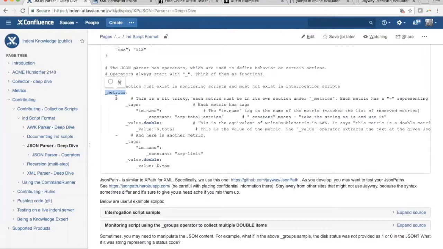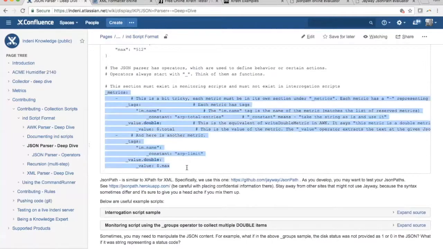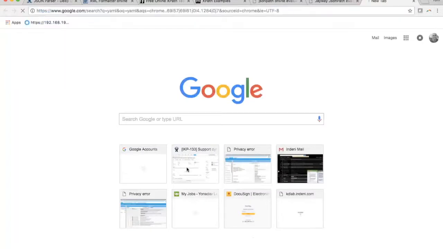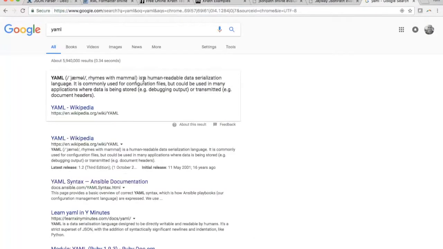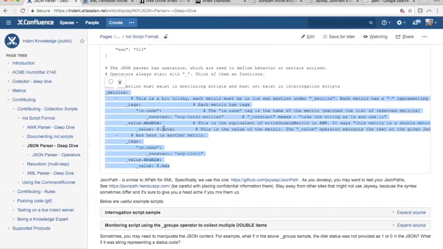Under the metrics operator, you're going to see this funky symbol. Now, the structure of this language is called YAML. YAML is like XML, but more human readable. We use YAML in all kinds of different elements of our code. And in the case of the JSON XML parsers, YAML is the syntax we use for describing the parsers. Now, YAML is very straightforward. It basically has a hierarchical structure, and it just follows that.